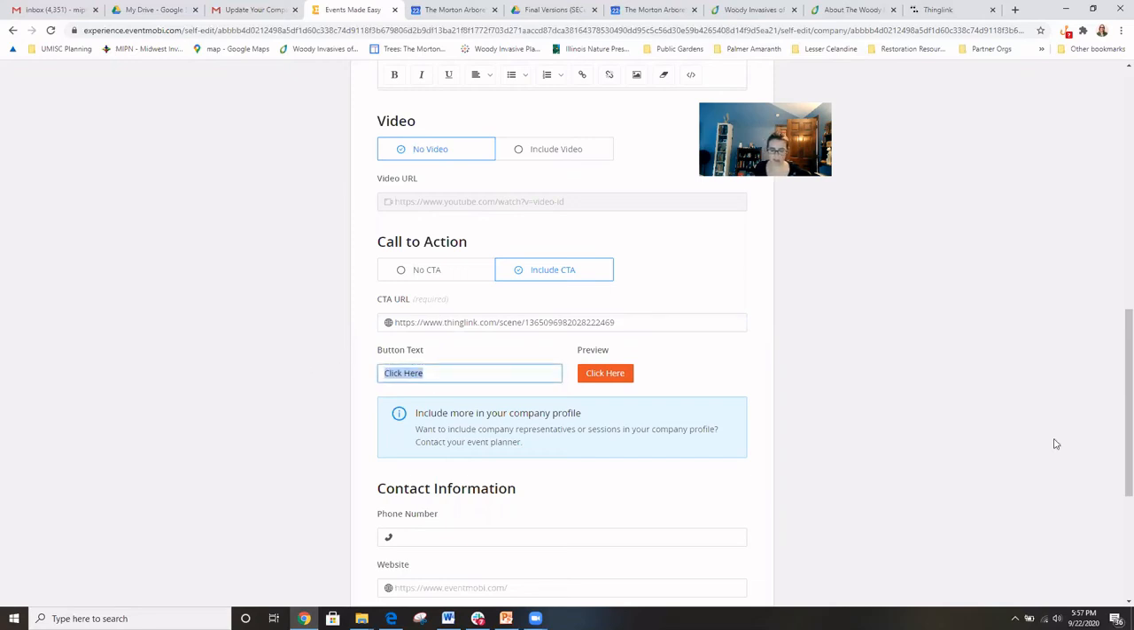Let's just call it View Poster. And it previews the button here. It's orange at the moment, but when the app actually launches, this will be formatted to look within the color theme of our app, of our online environment for UMISC.